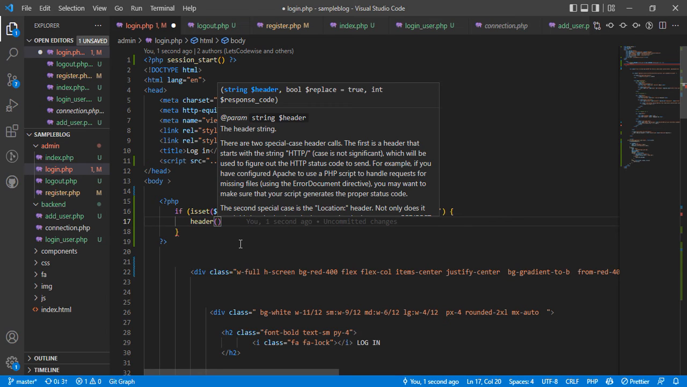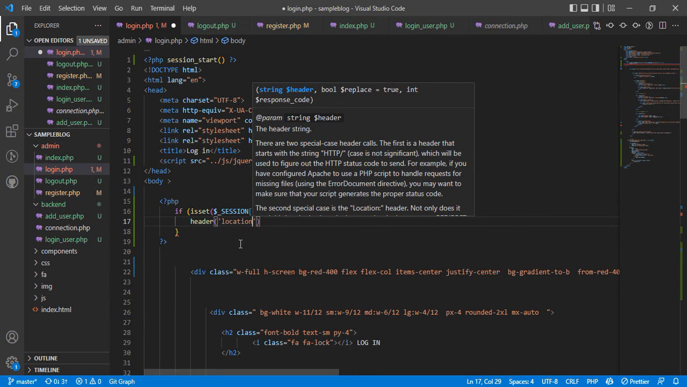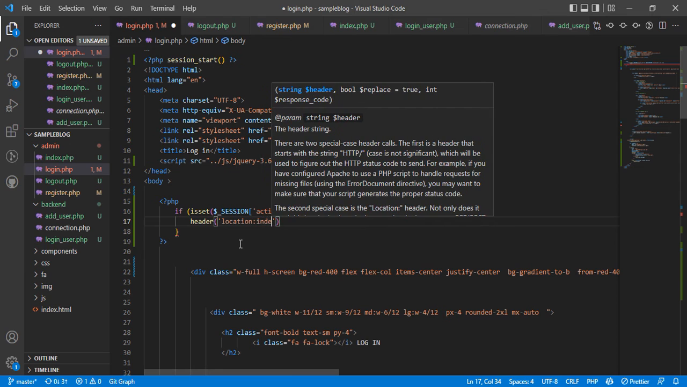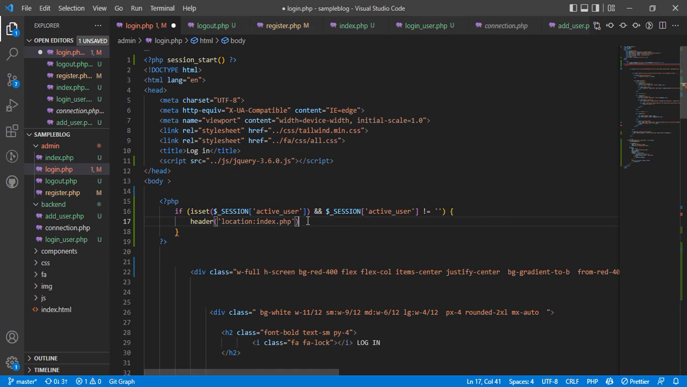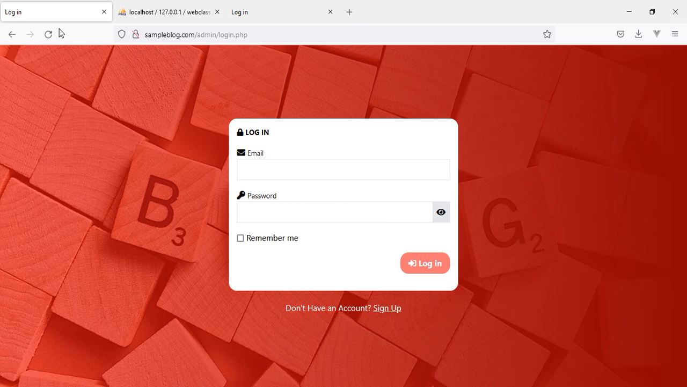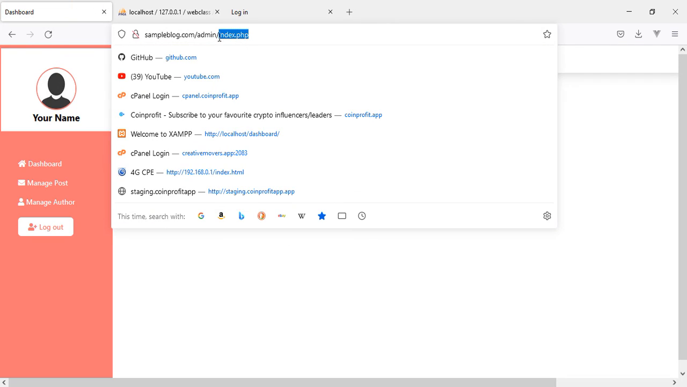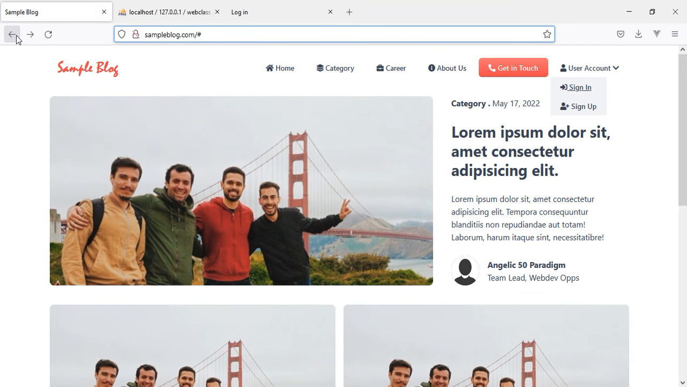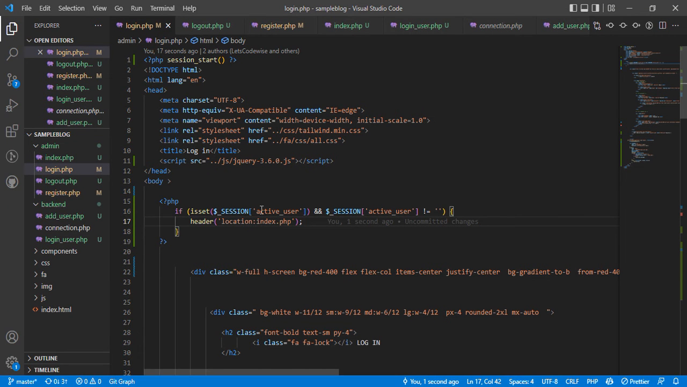So here now we'll simply say location, to take us to our home page, index.php. So with this, if I refresh this login page now, I can no longer access the login page. Even though I go back and click on sign in, it automatically takes me to the dashboard because I'm logged in.